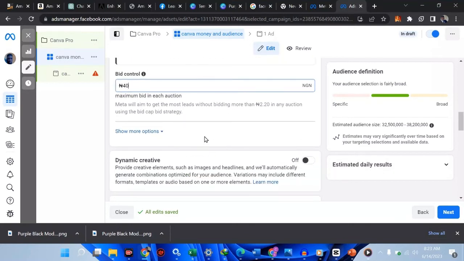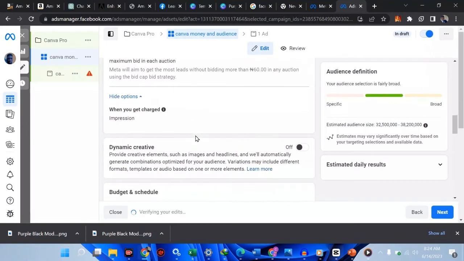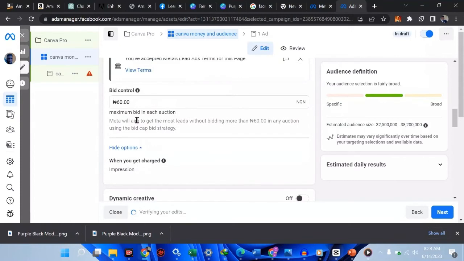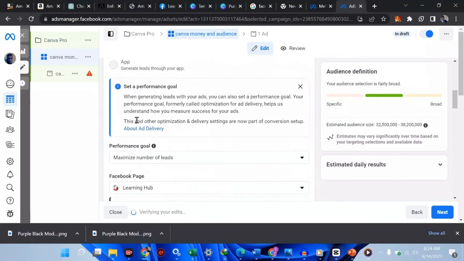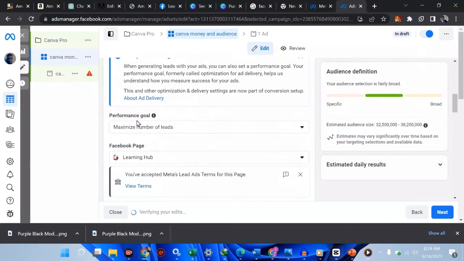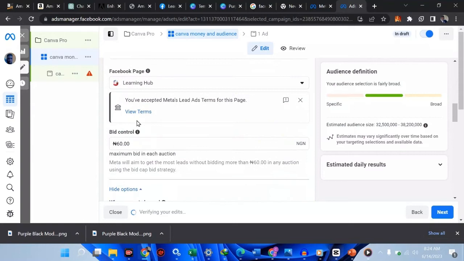That's why I say use the bid control. You can control how much you spend, or you can try to spend 60. So you can leave it at 60. Then you can click show more, and when you show more, you see impression. When someone views your ad, there's nothing you can do about that. Just leave it at 60. You can leave it at 100, depending on how much you have. I can't even limit your spending. You can decide to use 1,000 Naira per bid. Your choice. Anyway, now we'll move down.